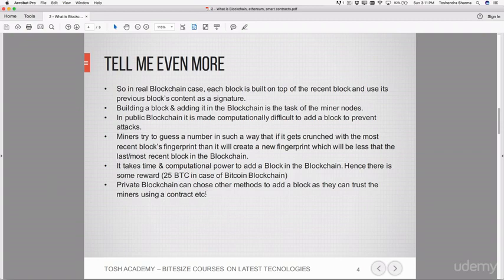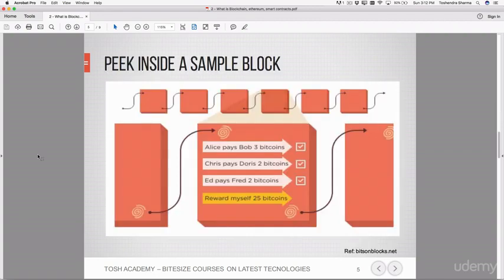Private blockchains can use any other method to add the block, as they can trust the miners using a contract, etc. So this is how the block looks like. As I already told you, the previous block's signature is generally kept on the top of it, and then there is a random number which is generally added at the bottom of it, which then creates the whole signature.